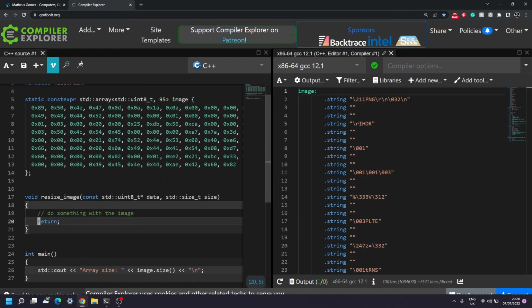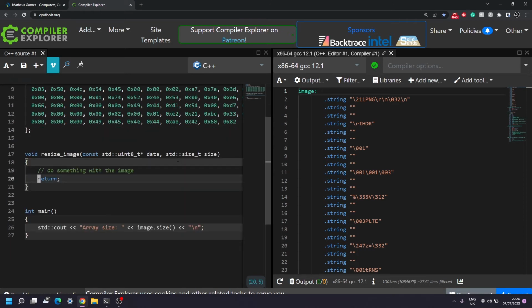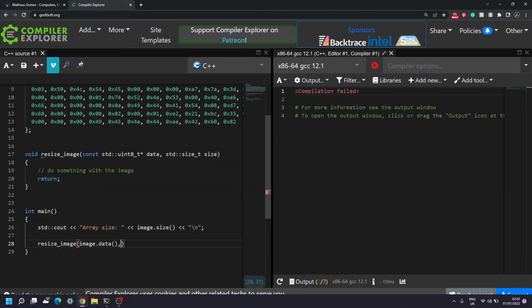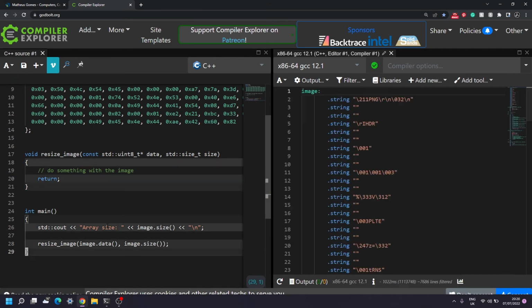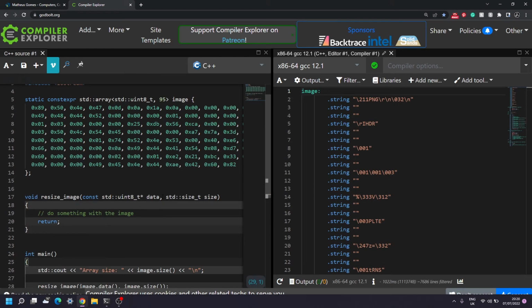This is just a dummy function that I created here. For example, you might have a resize image function where it takes the pointer to the data and the size. And this is very common within computer vision libraries. And you can call that function in this manner here with the array that we just created. So you can just say something like resize image, and then pass the image data and the size. And this would work just fine. So this is very useful.